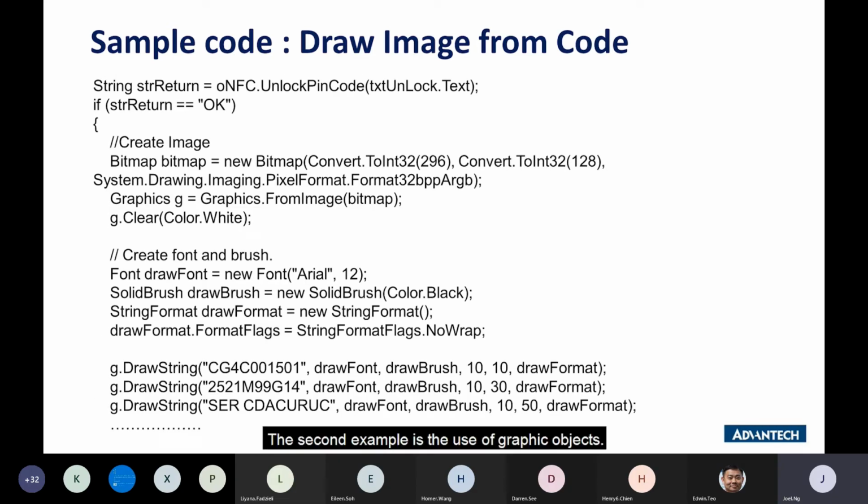The second example is the use of graphic objects. Painting the content of the pictures one by one takes more time. This example covers text size and font, QR code, and barcode generation. Completing the content perfectly requires knowing more about Canvas.